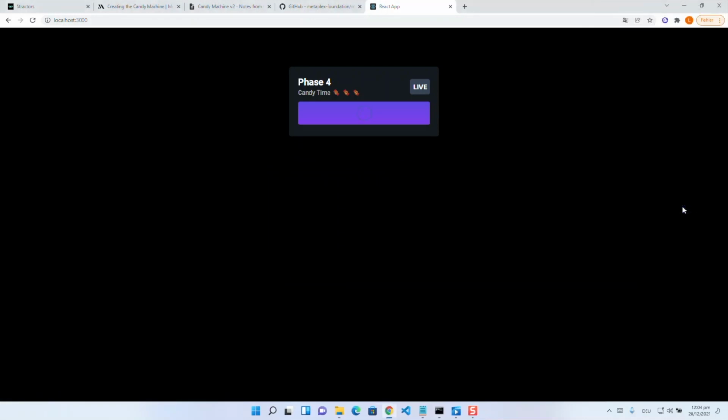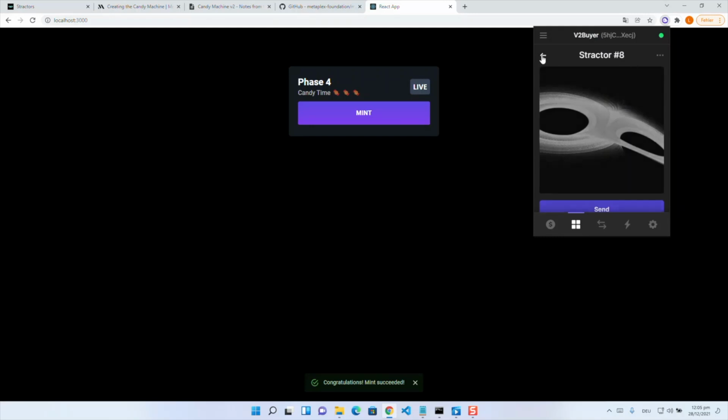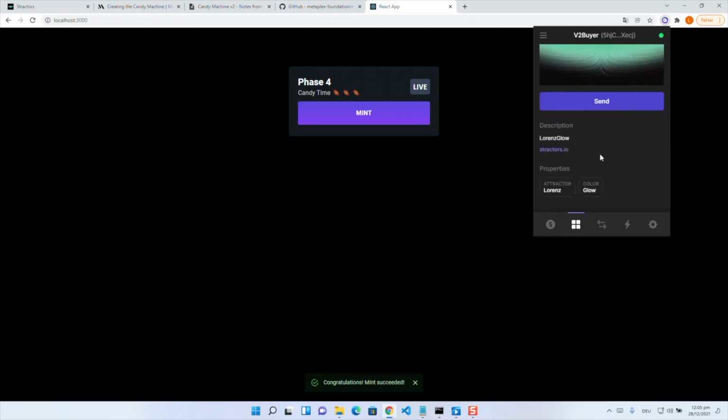To make sure that this is working accordingly, I'm doing it again. So the first one was Stractor 8, and now you see the second mint I got is a Lorenz Glow, and this one is Stractor 7, so the one before, which is very very funny. But as you can see, it's randomized, so now we have our basic mint functionality site ready. What you can do now is build your design around it and just use the mint button or some other functionalities. What you could do too is just implement the fair launch mint button into your current page, so that's an option too.